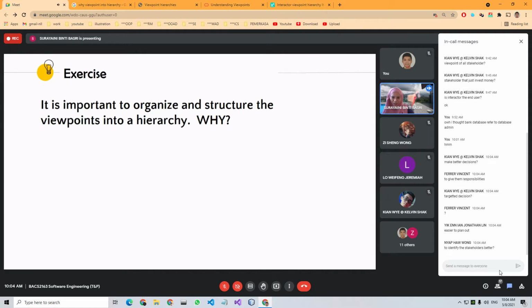Easier to plan out, Jonathan. To identify the stakeholder better, Wong. Yes, to identify the stakeholder better also yes. Easier to plan out, Jonathan, yes. Okay, all of you can get the idea already.